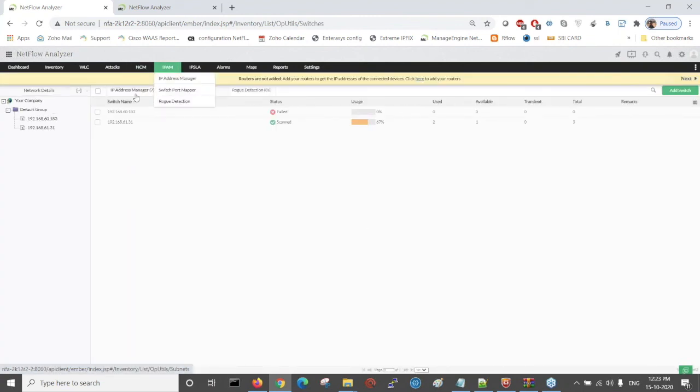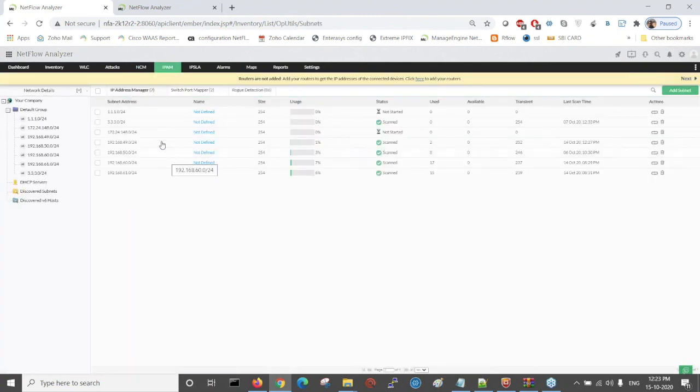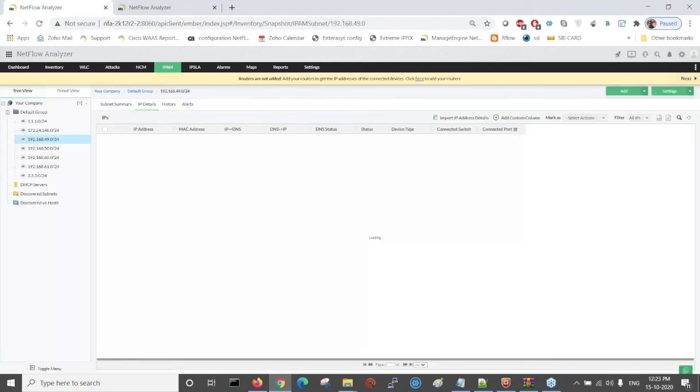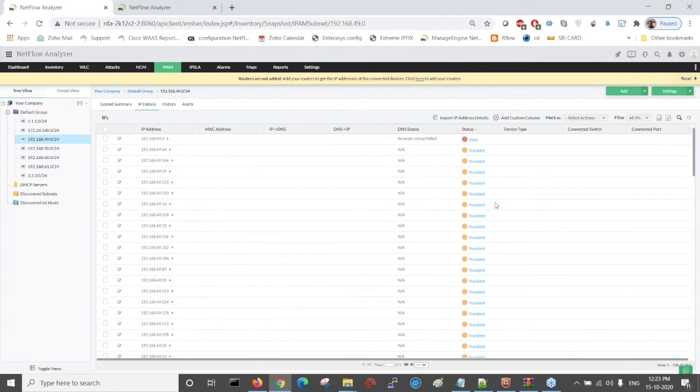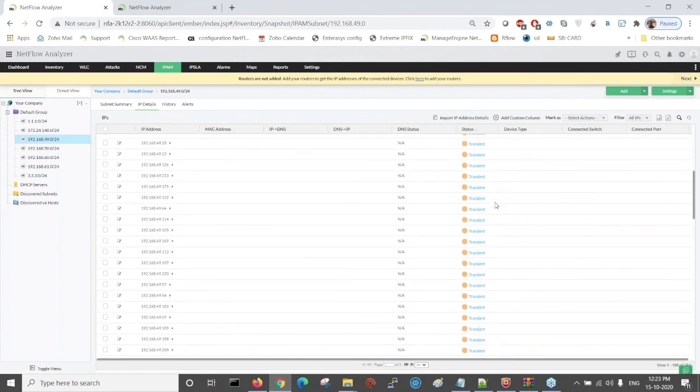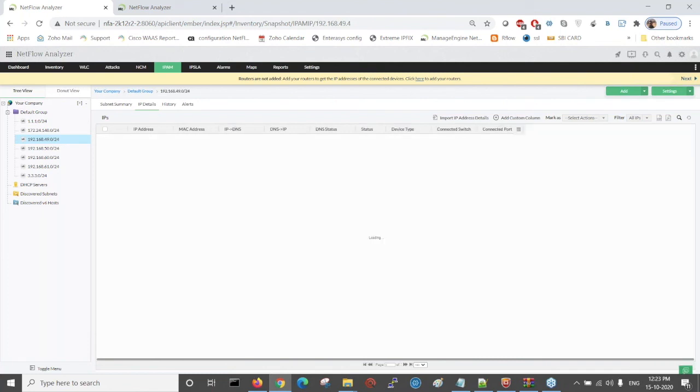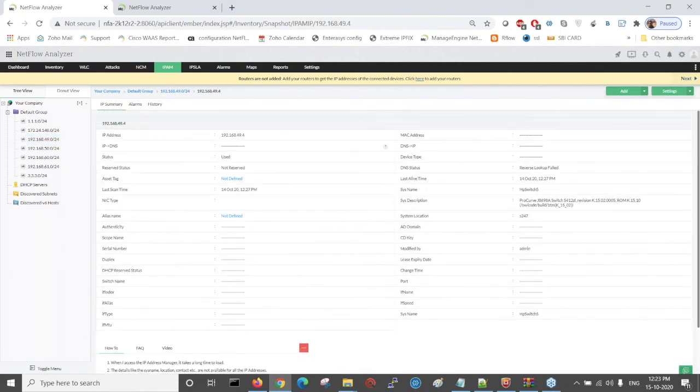So let me just take you to the IP address management first. Here, this is IP address management, where we have added certain subnets, and it will show you how many used IPs, and how many transient IPs and how many available IPs there are. When you click on a specific IP, it will give you a detailed idea of what the connected device is, using the Nmap details and more detailed information like the MAC address from Nmap, as well as other features like SNMP.